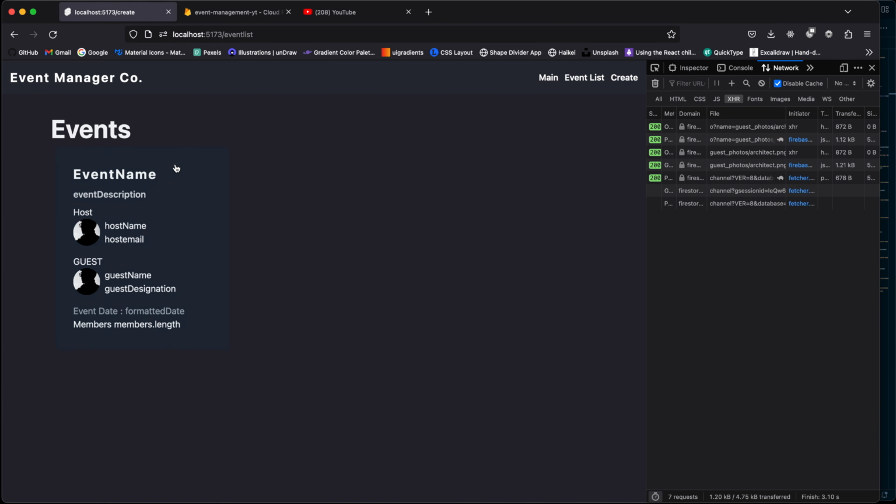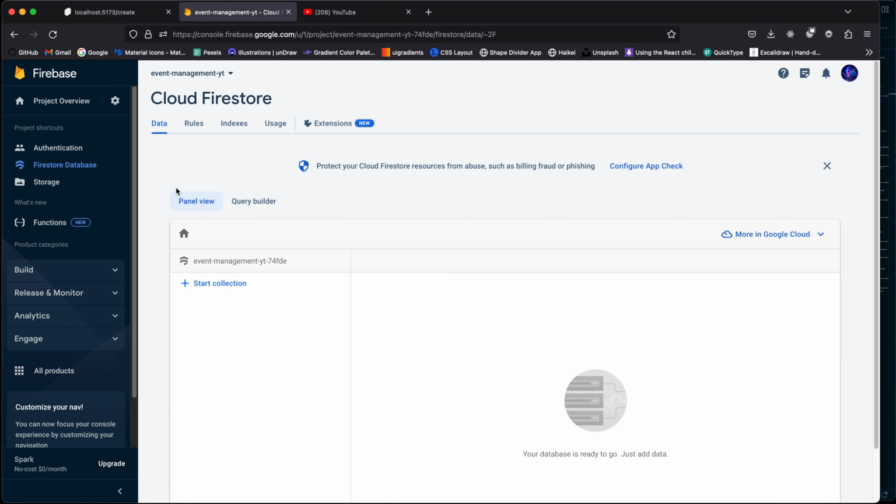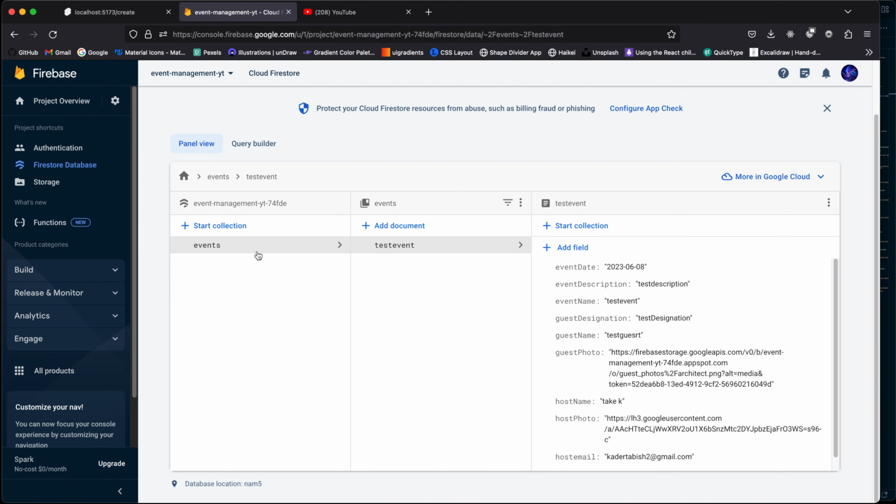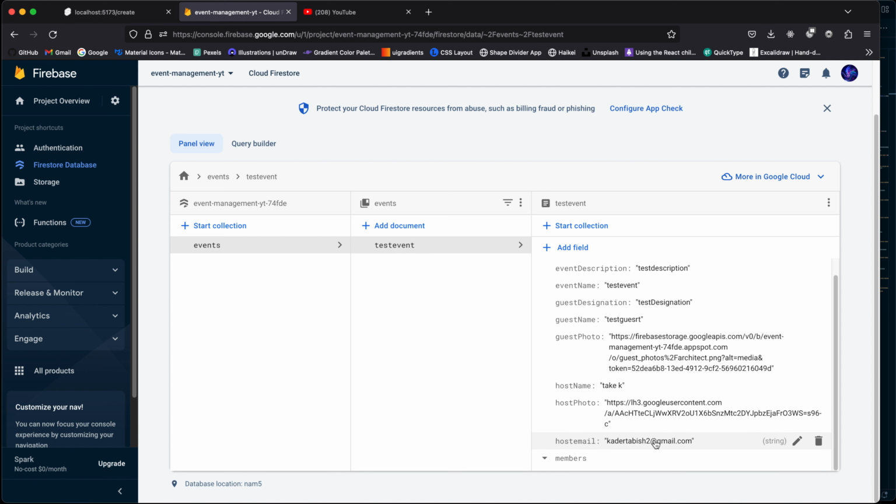Okay, so that has now created the event for us. You cannot see it here because we're not pulling the information yet, but if I go to Firebase, this is Cloud Firestore, I'll refresh it, and you can see we have a collection of events here with the test event, the name of the event, and all the info right here.